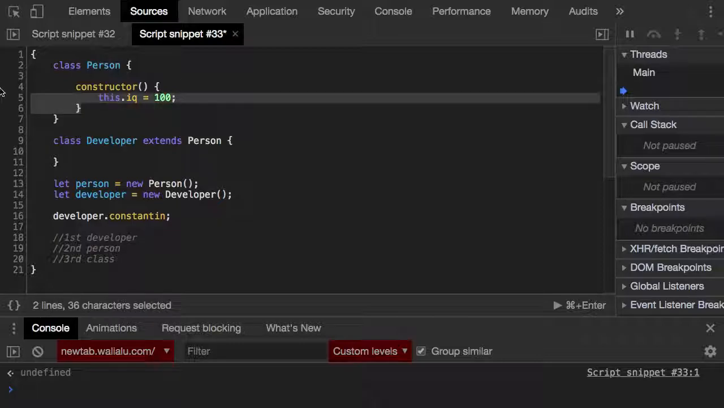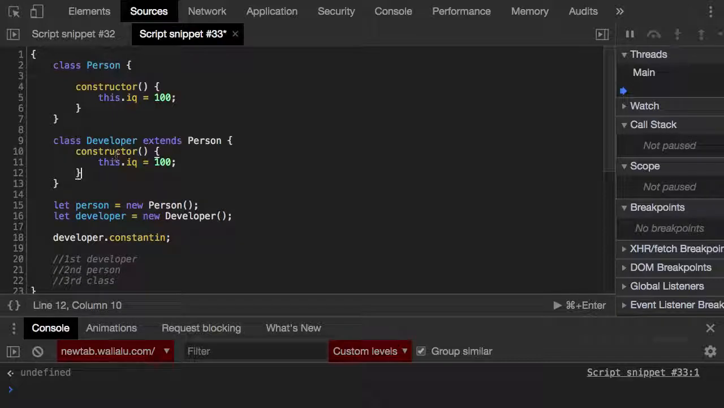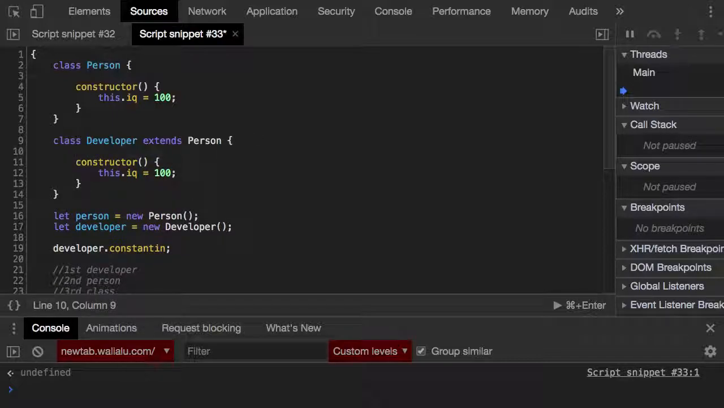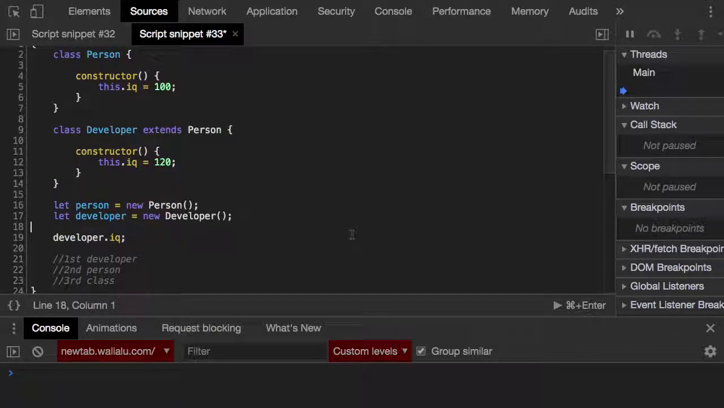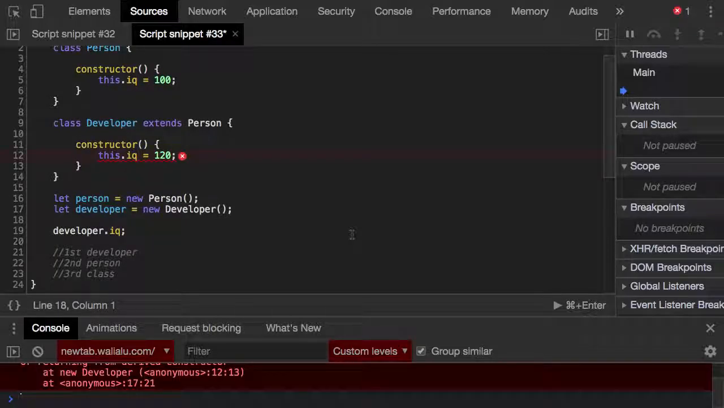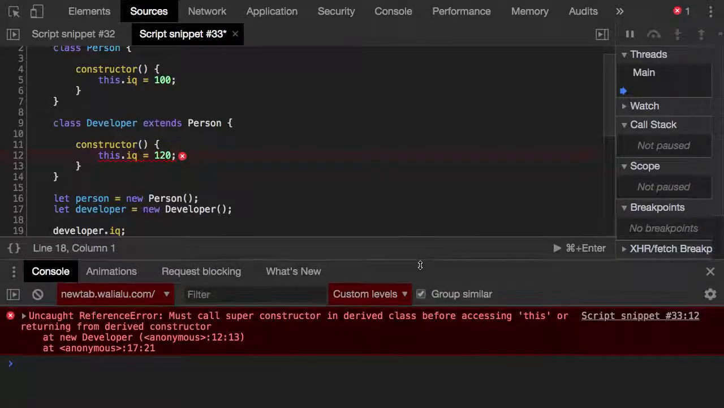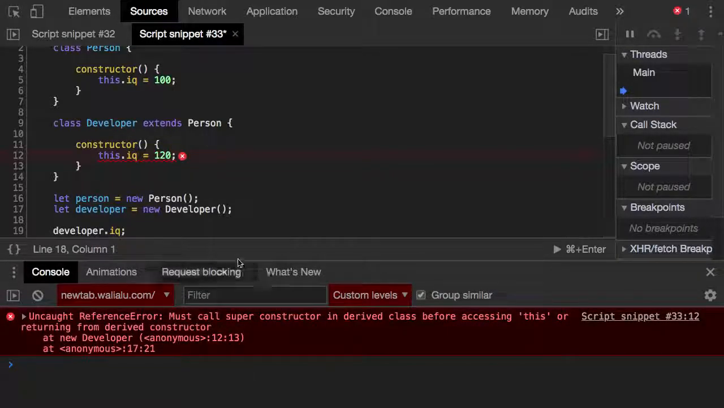And obviously, what happens if we put that? So what will this return? 120. It returns undefined. It returns an error. So what's wrong? Right, that's interesting.